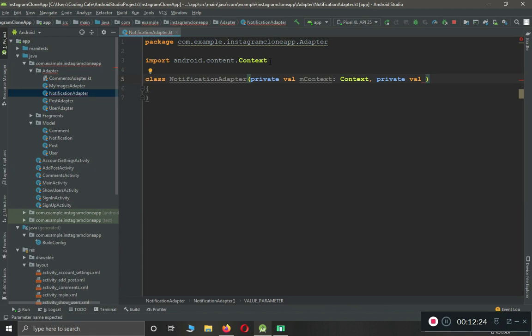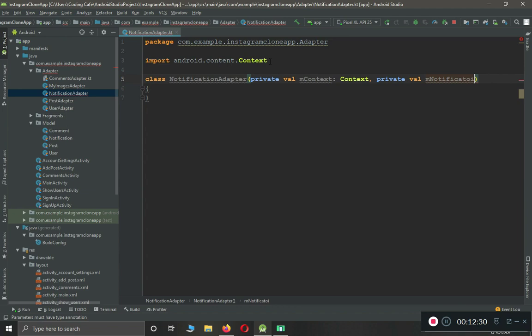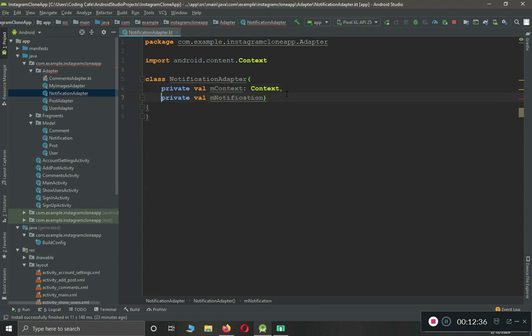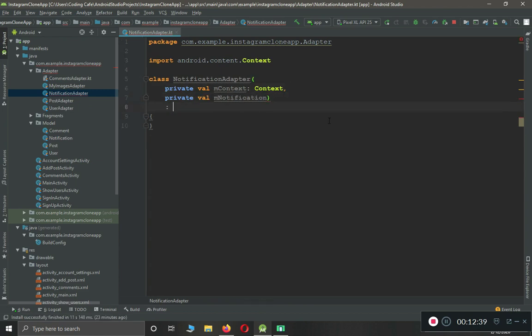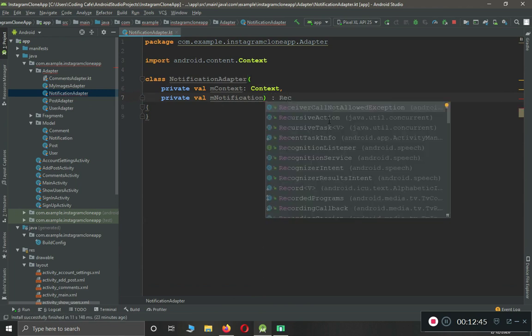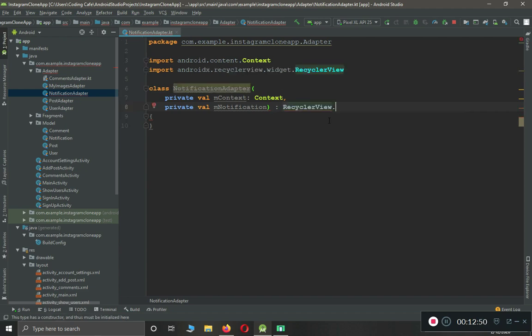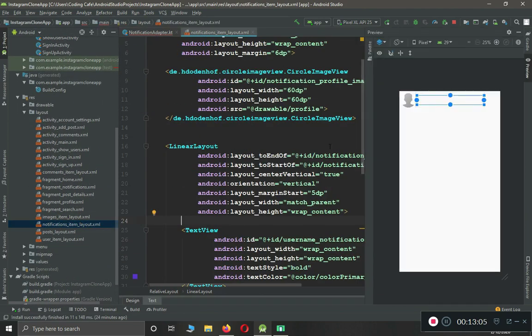So let's give it name as m notification, member notification. Recycler view dot adapter, notification adapter dot view holder. Now here we will create a view holder in which we will basically access our this notification item layout. So let's just create that inner class.